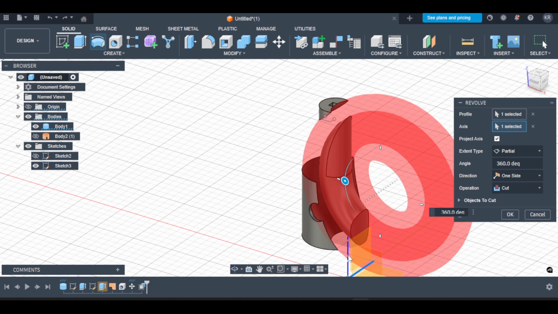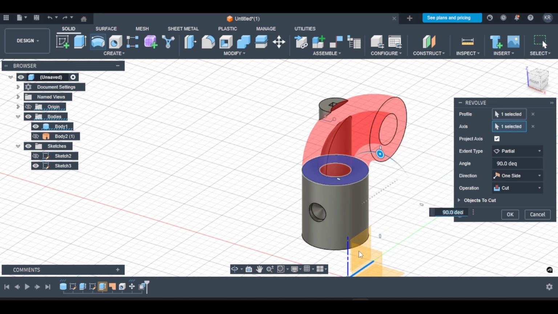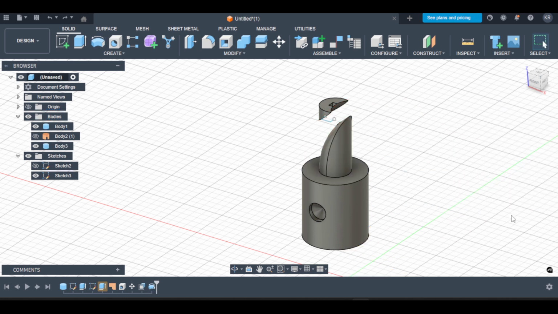For the operation, choose New Body to create a separate solid, Join to merge with existing geometry, Cut to remove material from an existing body, or Intersect to keep only the overlapping volume. The live preview helps you confirm you're getting exactly what you expect. When everything looks right, click OK. Your revolve appears in the timeline so you can edit the profile, axis, angle, or operation later by double-clicking it.